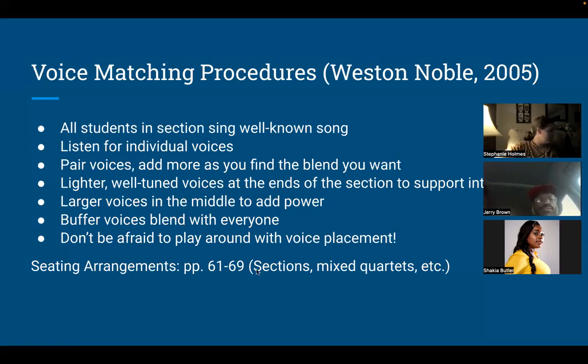Oh, and this was in there too. I forgot I had that in there about voice matching and blending. Have them sing a section in a well-known song, listen for your individual voices, move them around, larger voices in the middle to add to the power of the sound. Your buffer voices blend with everybody else, and don't be afraid. It's all the stuff I already said a second ago. I forgot I had this on the slide, because I did this like 2 weeks ago. But I've been looking ahead.